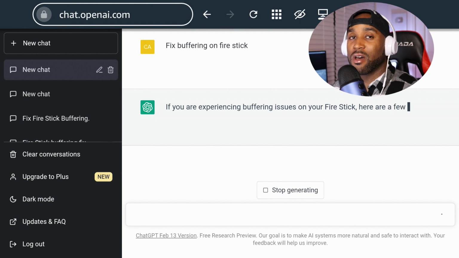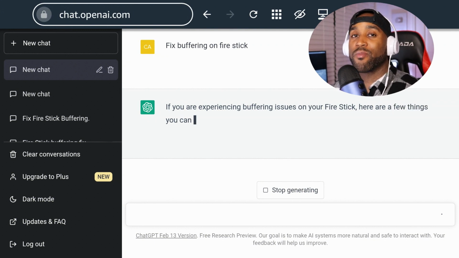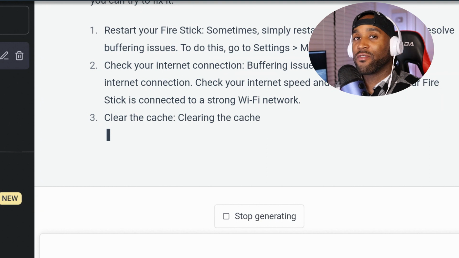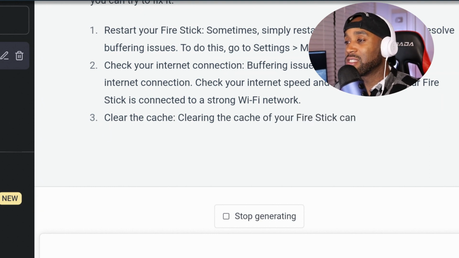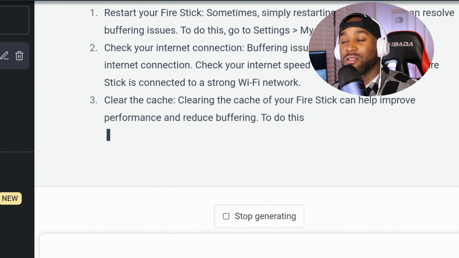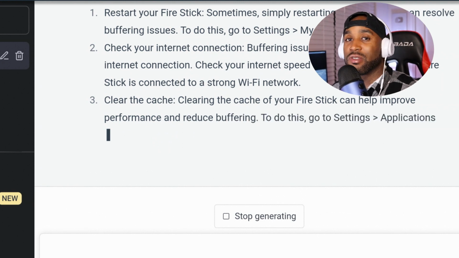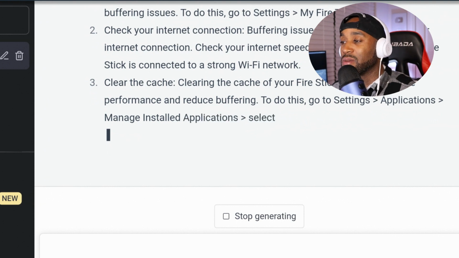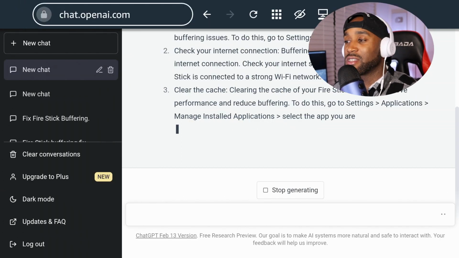So it's generating a response. You'll see it typing automatically. It'll most likely type a paragraph or two. And even at first glance of some of the responses that it has already given us, these are some things that I would give you automatically to improve the experience on your Amazon Fire Stick if you're experiencing buffering. So let's see what else it has to say.